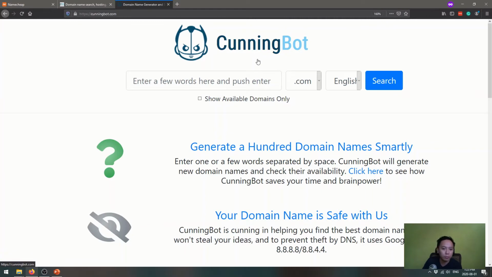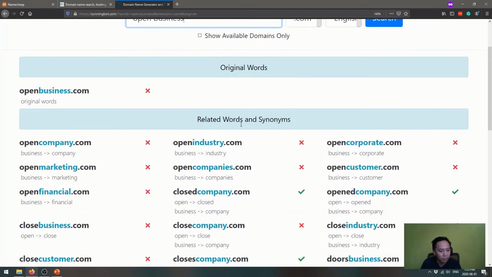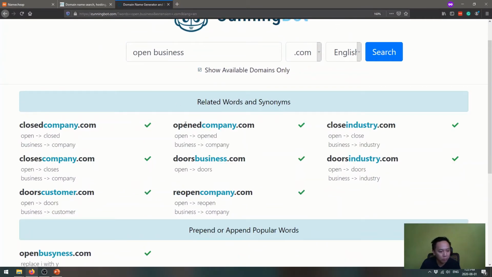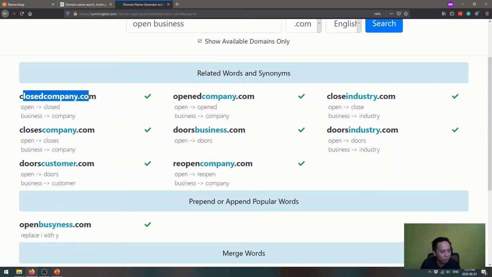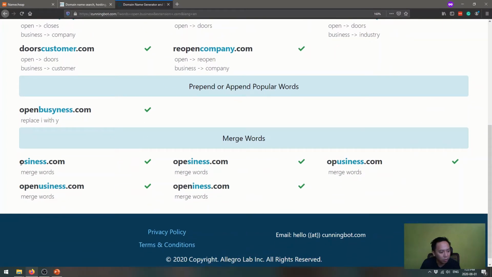This tool is called CunningBot. CunningBot just works the same way. We type in the keyword that we need, and quickly, okay, let's check this one. Now it shows me something that is available. Coastcompany.com. This is just weird. All right. And awesomeness. Opuseness. Well, this one gives me some idea that maybe I can use a short form.